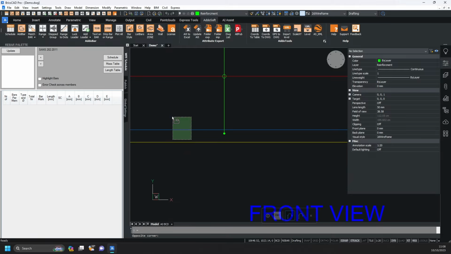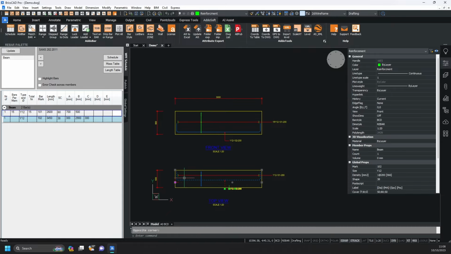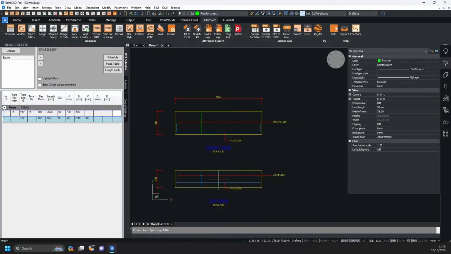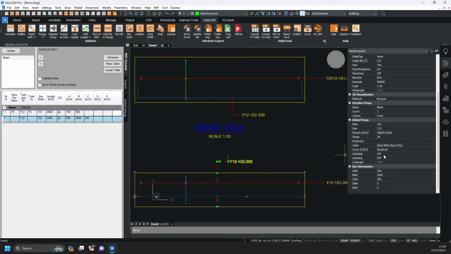We can now also copy this bar to the top view. Then we change the view from front to top again. Click on the Range command. We can select the bar we want to range. Pick a range start point and a range end point. Then choose where the leader goes, and after placing the leader, press Escape to end the command. Let's also turn on the scheduling here for the bar and fix the leader to show the number off.